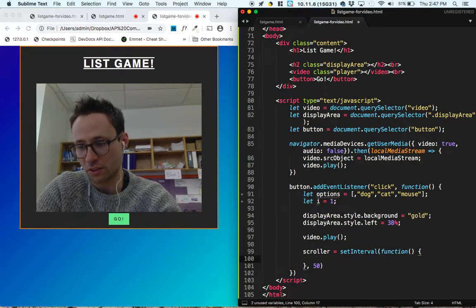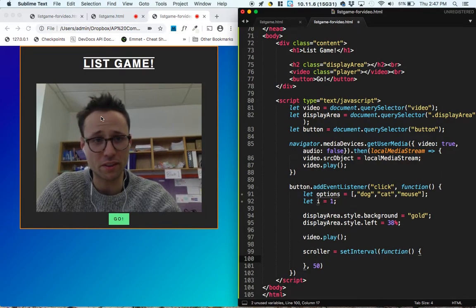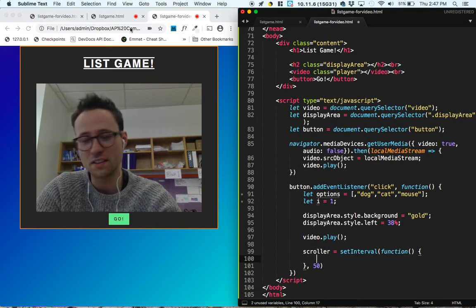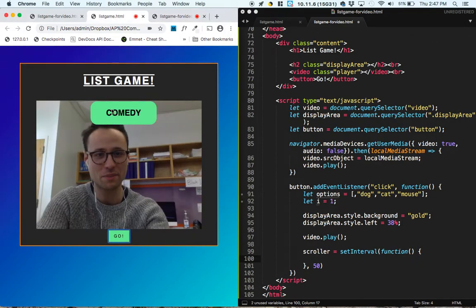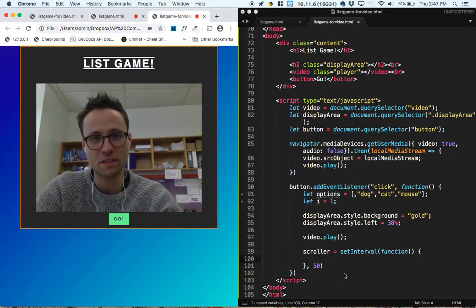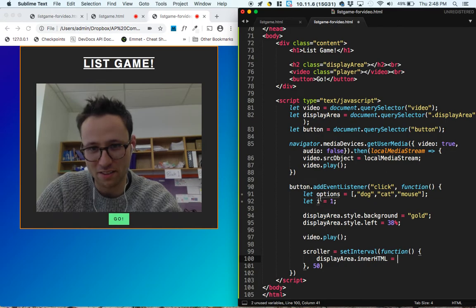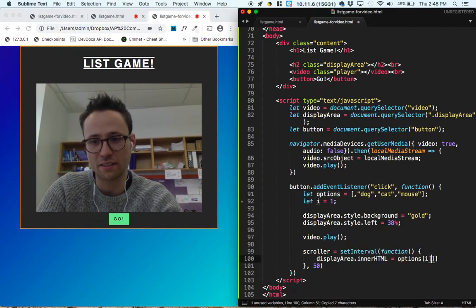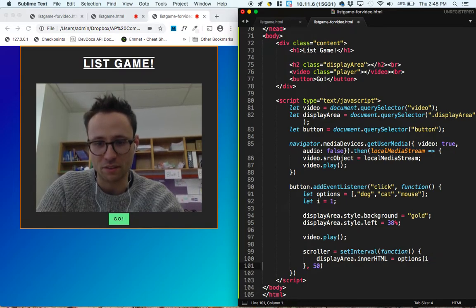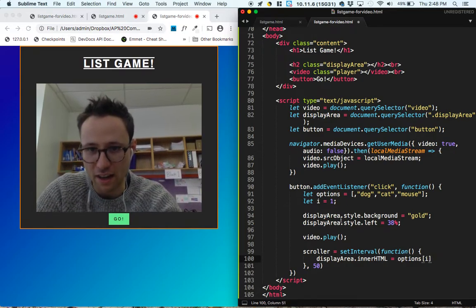Now, inside of the scroller, we need to do a couple things. We need to make sure that inside of the display area, it's actually changing the words. So to do that, we'll say display area's inner HTML should be the ith item from the list. So display area dot inner HTML is equal to the ith item from the list. So the list's name is options. So we'll let it be options I.